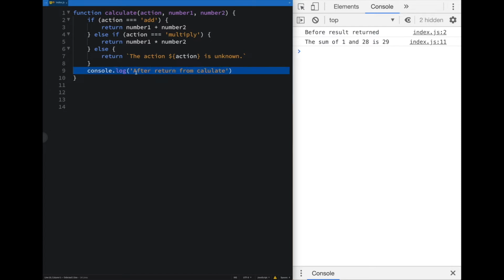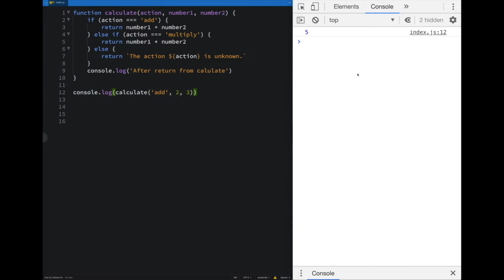This line should never print because we're going to return here, here, or here. So let's see how it works. First, by calling it with, of course, we want to console.log because otherwise we can't see the result. On the console.log, the calculation of adding 2 and 3. And once we refresh, it prints out 5 because calculate adds, that's this branch, it adds number 1 and number 2 because action is equal to add because that's what we provided right here. And we provided 2 and 3.